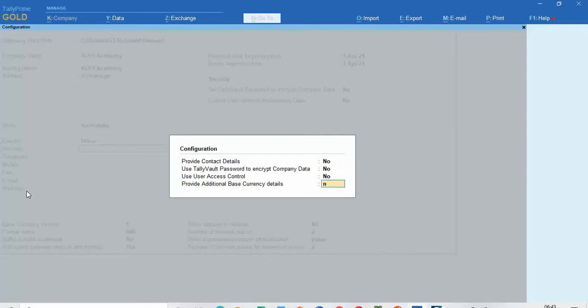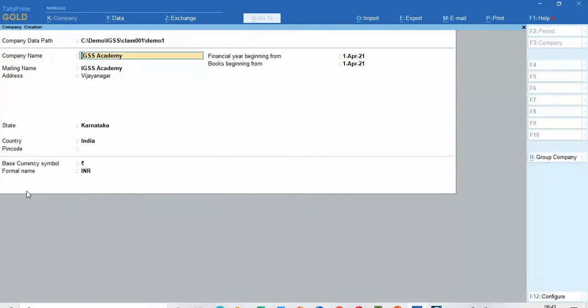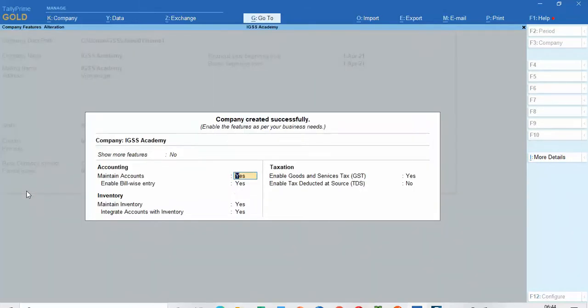I'm just saying no for that by pressing F12, and I'm going back, and the financial year I'll go with 2120, and the book beginning from I'll go with 2120. So by filling this basic information, I can press Enter to save it, or I can use Control A to save the information. Once the company information has been saved, you get a message called company created successfully.